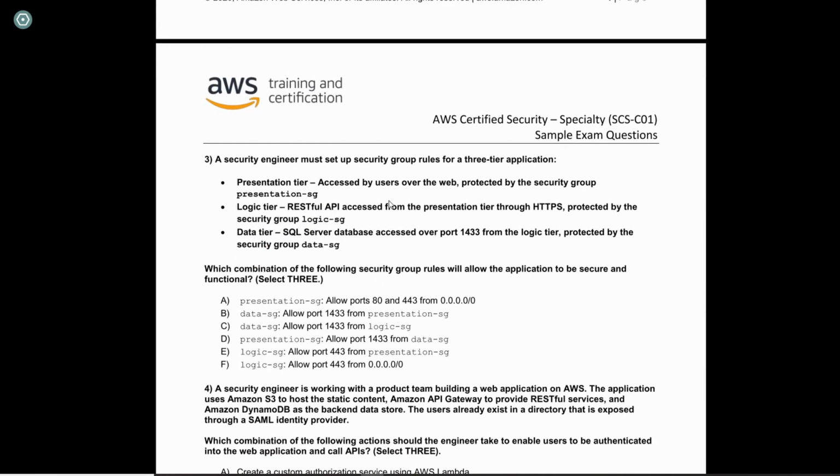Alright, so a security engineer must set up security group rules for a 3-tier application. The presentation tier is your Apache web server or Nginx web server, whatever, where you have all your web content accessed by the users over the web. This is where users from the internet will have access.